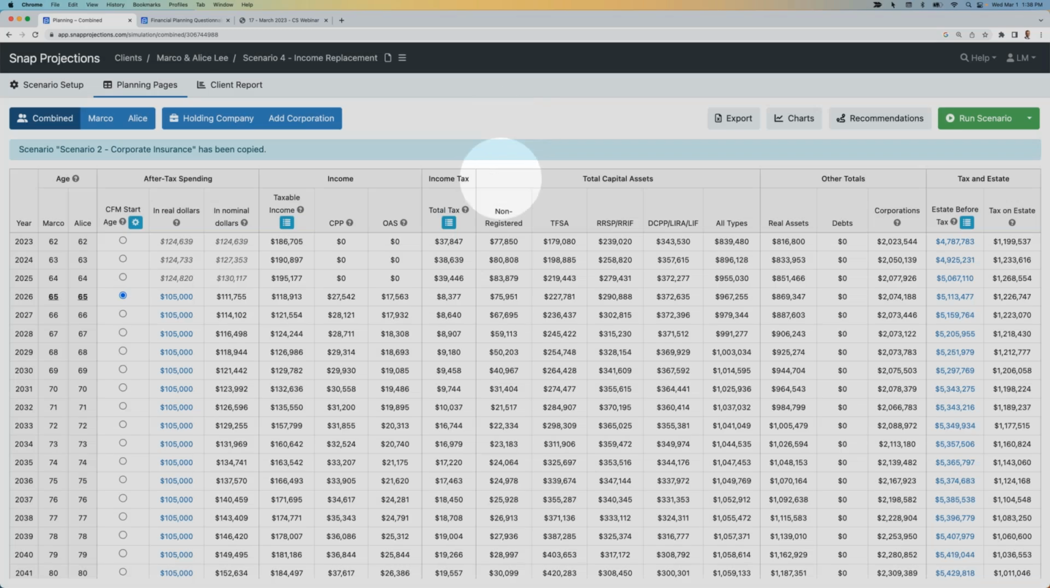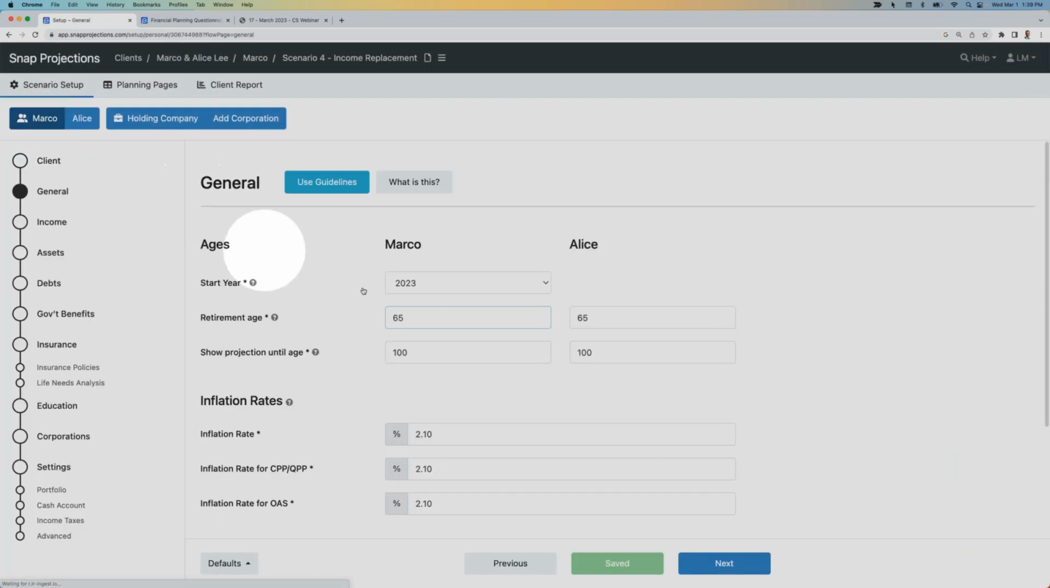So another potential use case for corporate life insurance is instead of waiting until the final death in a projection and using the proceeds as part of an estate plan, you could use the corporate insurance policy to pay out if one spouse were to pass away early in the projection so that the death benefit could be used to supplement the surviving spouse's spending needs. So that's what we'll illustrate here. We're going to go to scenario setup and then general, and we'll change Marco's projected age of death to 85, and we'll leave Alice at 100.